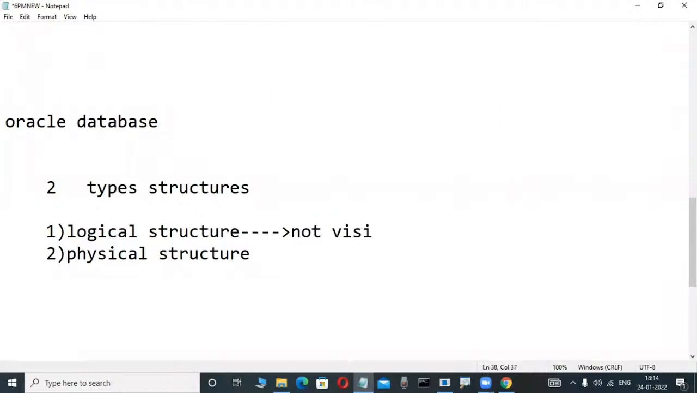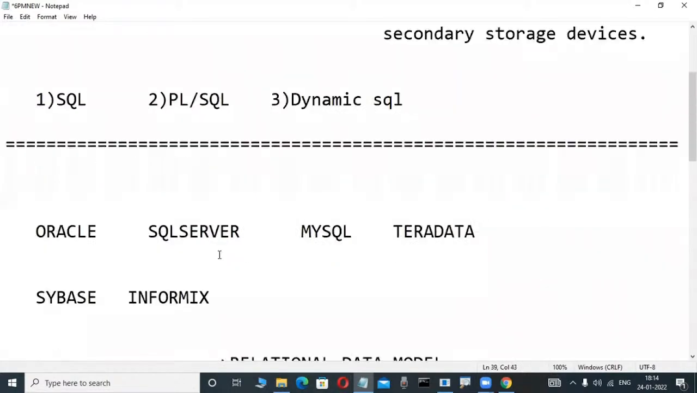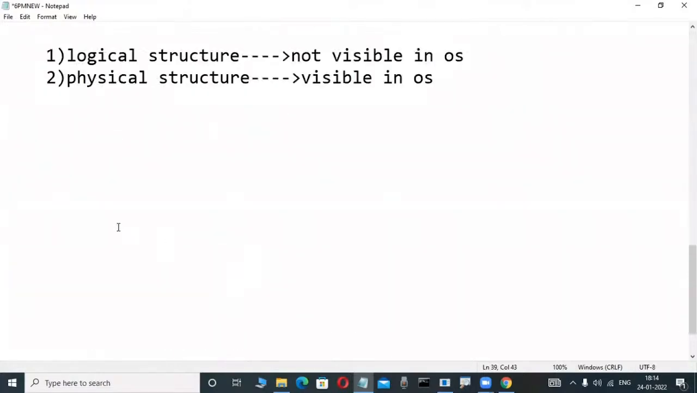in the operating system. A structure not visible in the OS is called a logical structure. A physical structure means whenever we install Oracle, SQL Server, or DB2, physical files are created automatically, as I told in previous classes. That's why a structure which is visible in the operating system is called a physical structure. Don't worry, now observe it here.